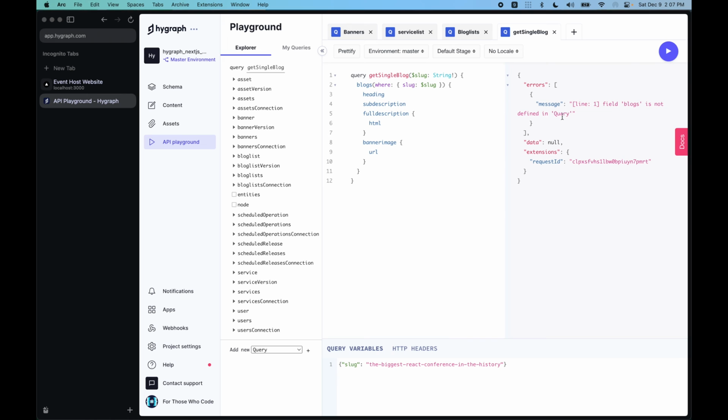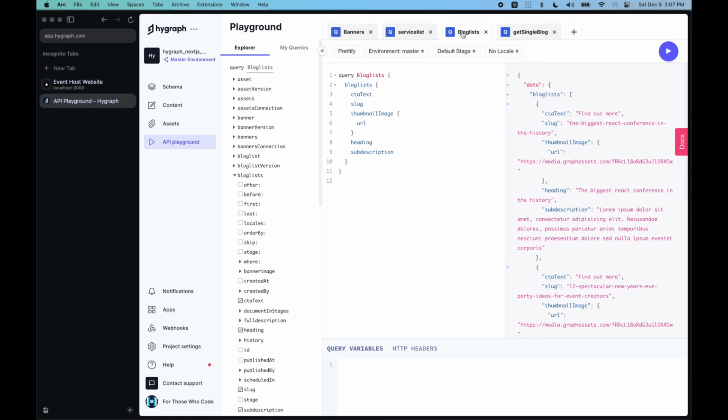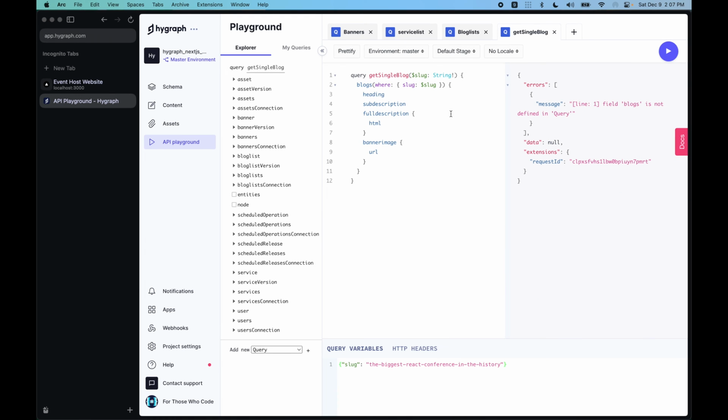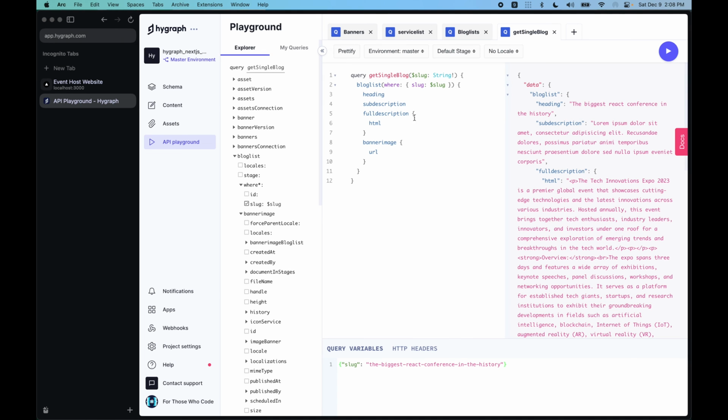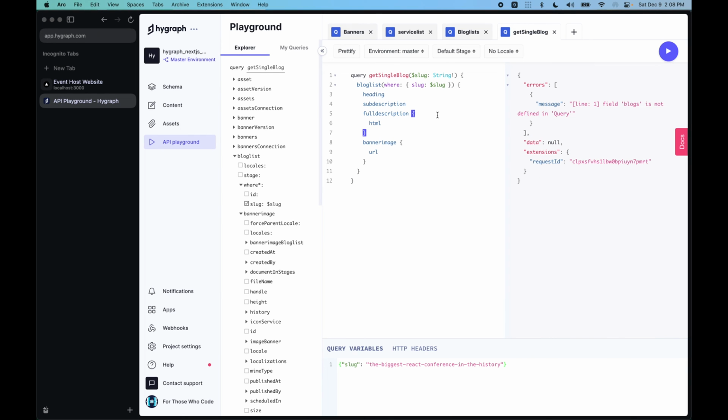It says that field blog is not defined in query. Blogs. Let's change this to blog. Let's see. Field blog is not defined. Let's change this to probably blogList. It should be a blogList, and it is a blogList. Okay, so let's go ahead and copy this. We are passing slug as a query variable inside of our GraphQL endpoint that we created just now.